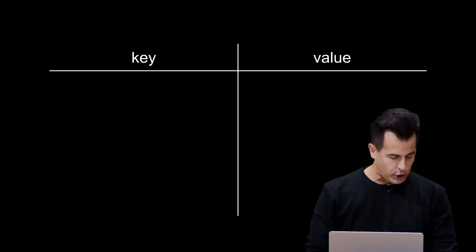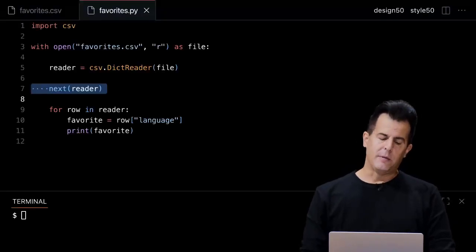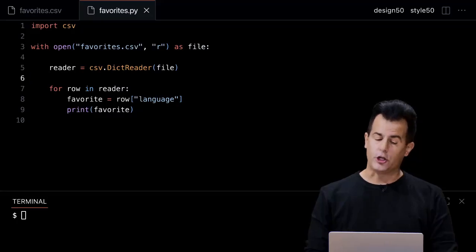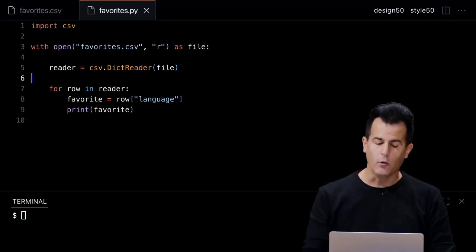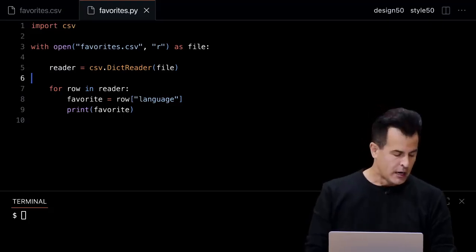Well, I think what I could do is, oh, and actually, let me delete this line. Because we are using a dictionary reader, we no longer need to skip the first row. It is automatically consumed by the dictionary reader for us. So this now would be the better version. Let's go ahead and do this.